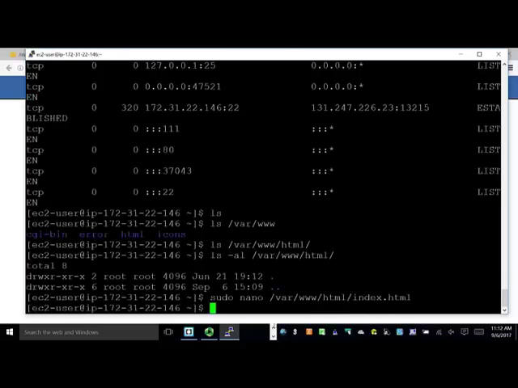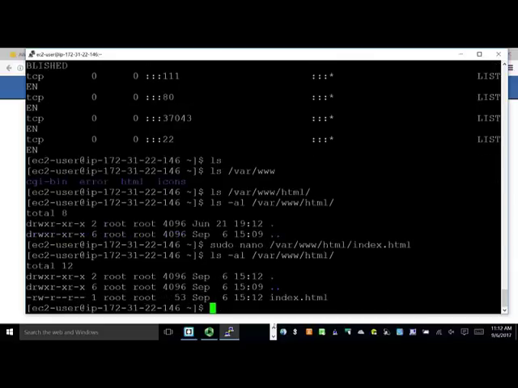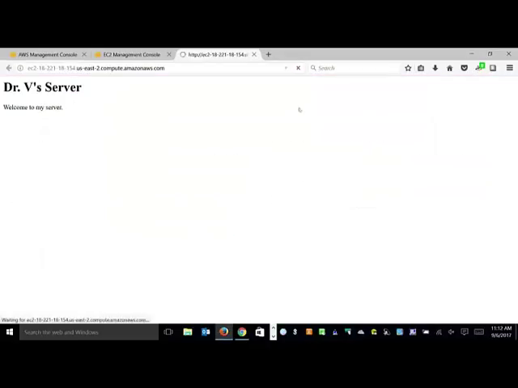Save that. Let's double check the permissions there. The main thing that I'm looking for is this one here, that it is world readable. That way when we load this up, we should actually get that. Okay. So my index.html basically replaced the default page that was being displayed previously. Okay. Questions, issues?